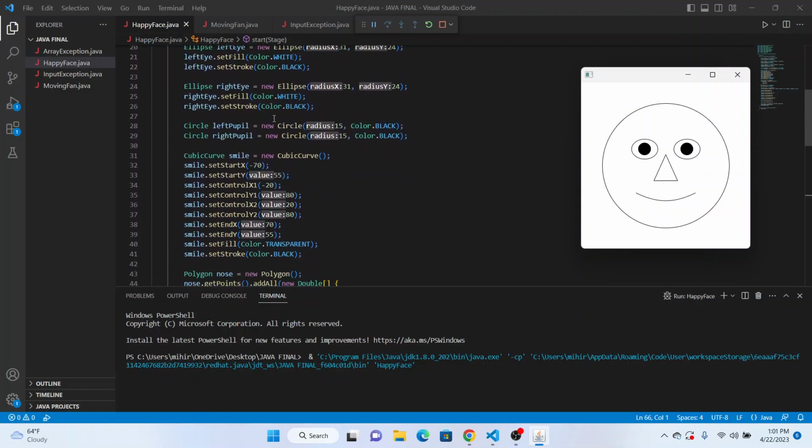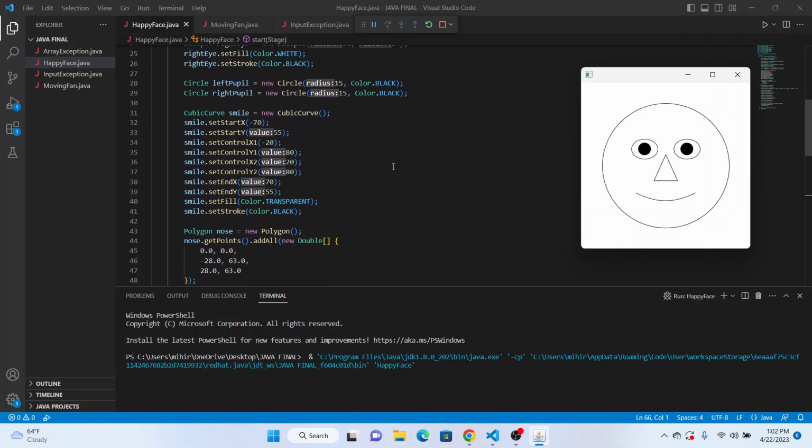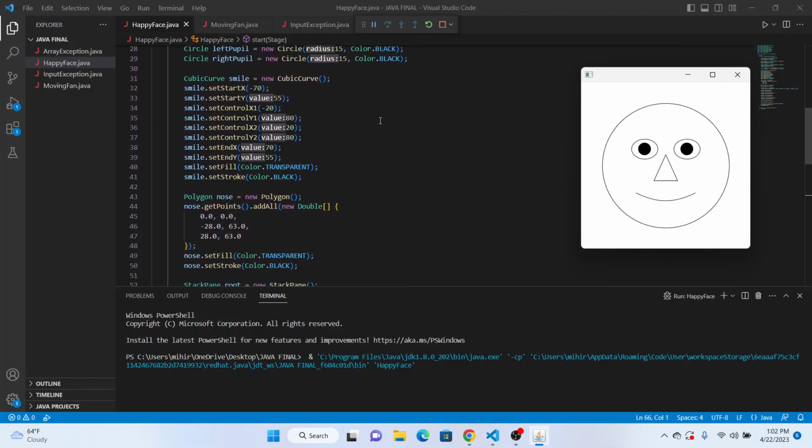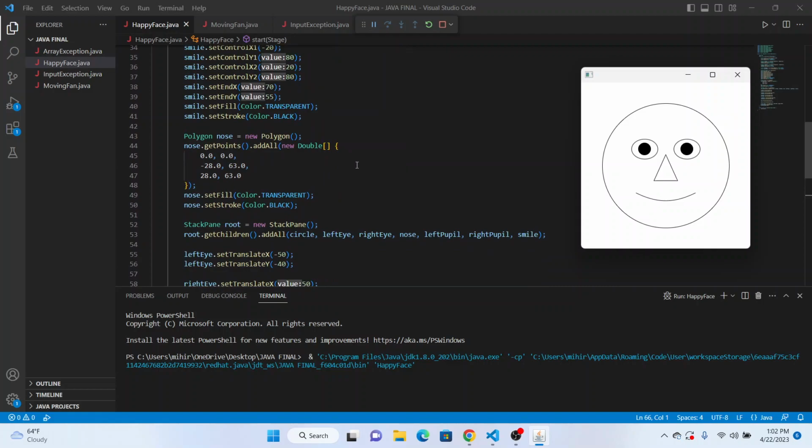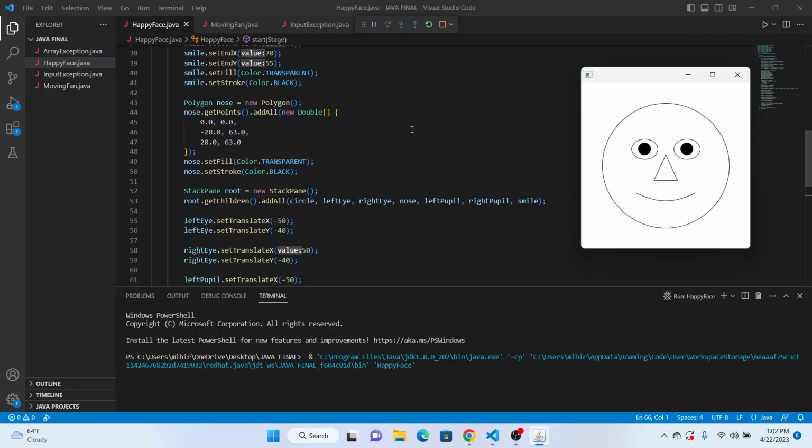Then I created pupils for both eyes, black circles in it. So then I set the color of the pupils to black as shown in the PDF. Then I created the smile using multiple attributes, multiple functions. Next I created a nose using the polygon function, and set it to transparent and the lines to black.